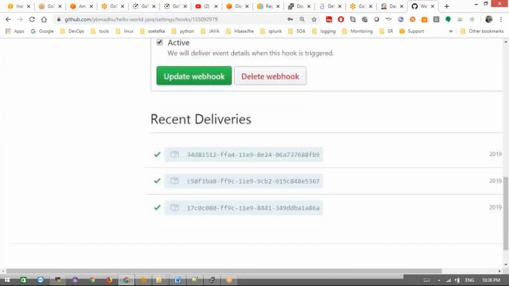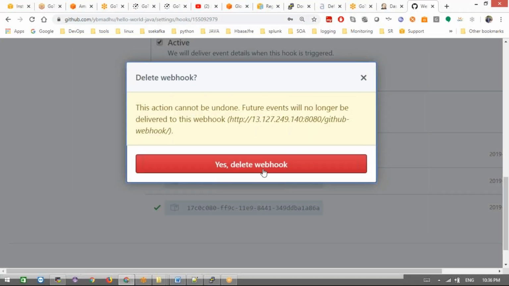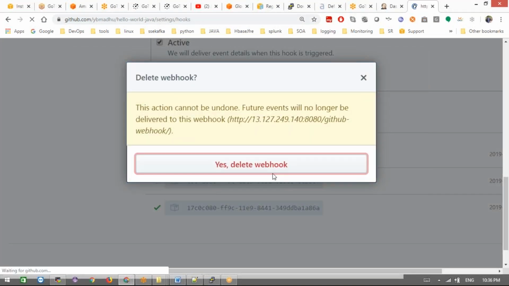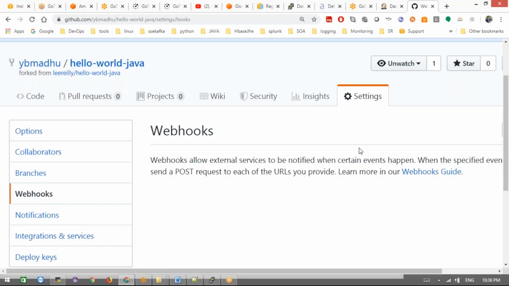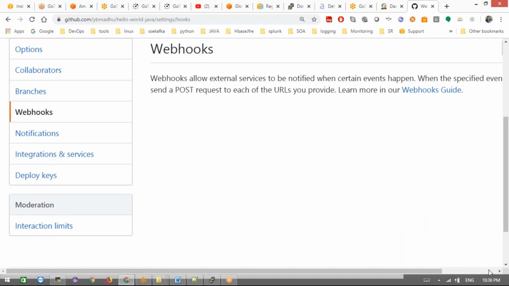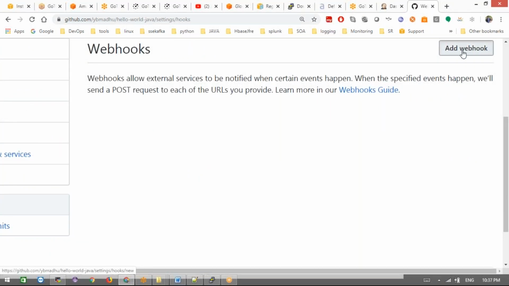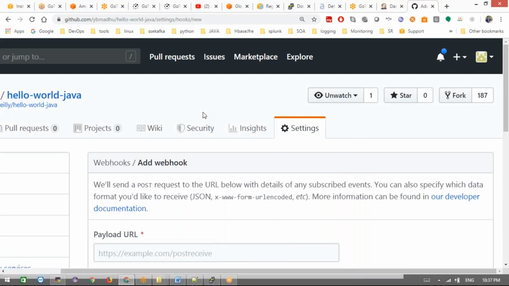I'm going to delete this webhook. Okay, I'll add it freshly and show you. Now here I'm going to add it. Let's go back here, and here there is an add webhook. I'm going to add the webhook.